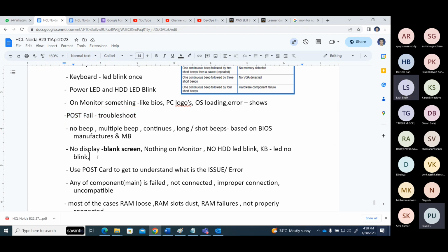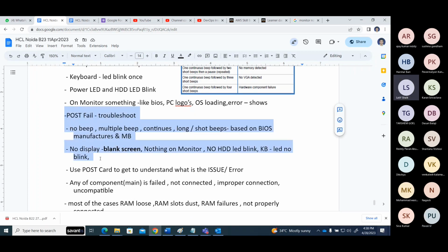Keep telling guys, no problem. No beep, no monitor, blank screen, nothing on the monitor, no hard drive, no screen on the TV. Yeah, good. So you are telling about if POST is a failure, how can we understand it is a POST error?